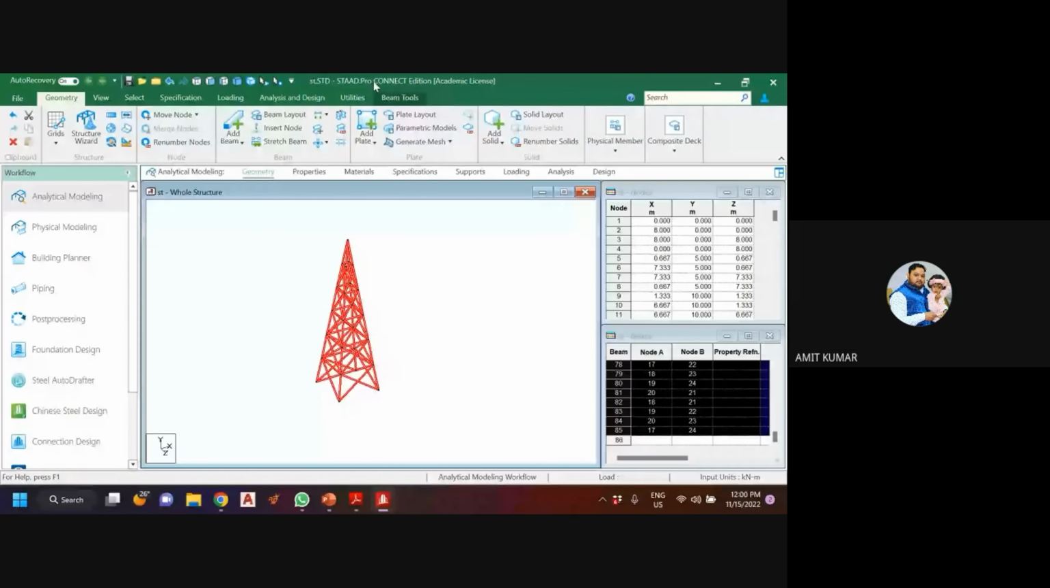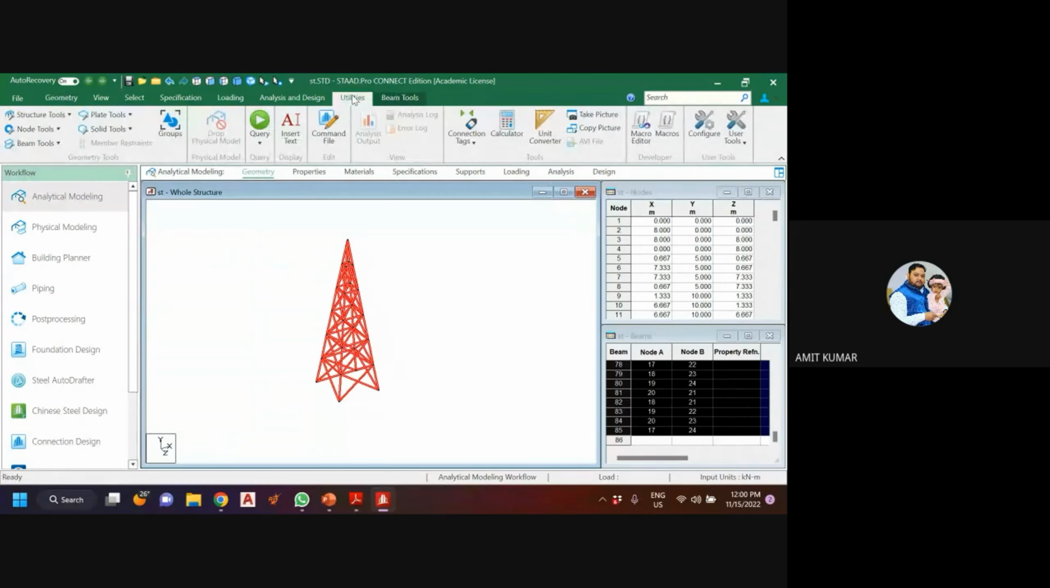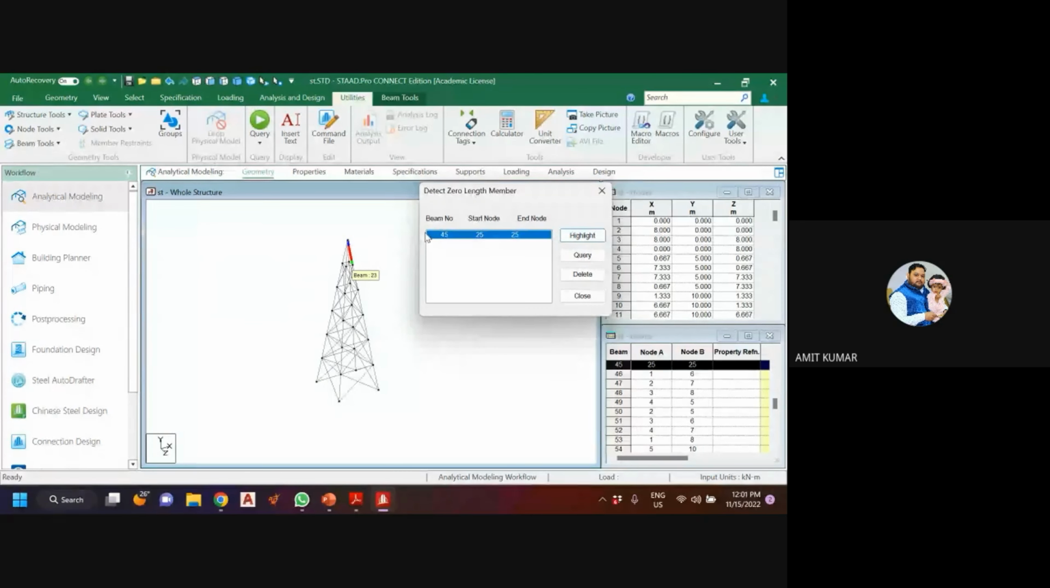For this we have beam tools and other options. Go to the utilities here. Under the utilities, this is the beam tool option. We can check duplicate beams, zero length beams and so on. So here I'm just going to check a zero length member. The software will show, you can see it, beam number 45 has been created with zero length value. You can see the start node is 25 and the end node is also 25.